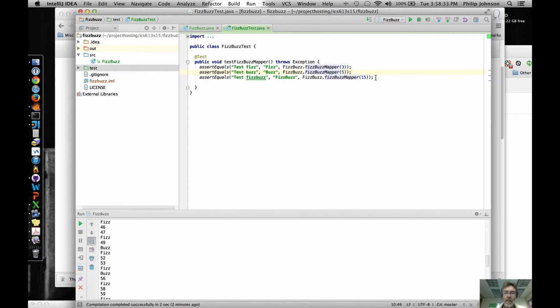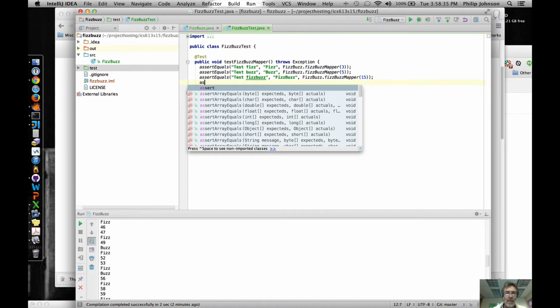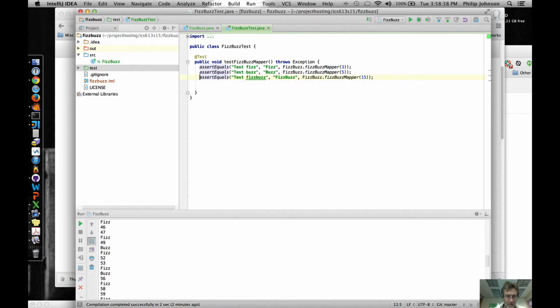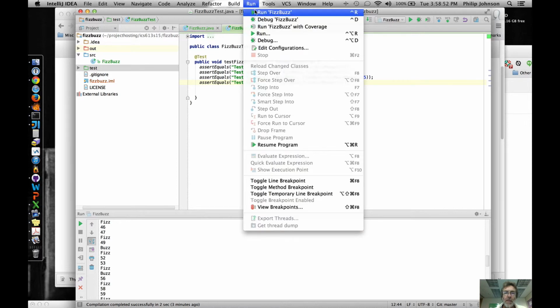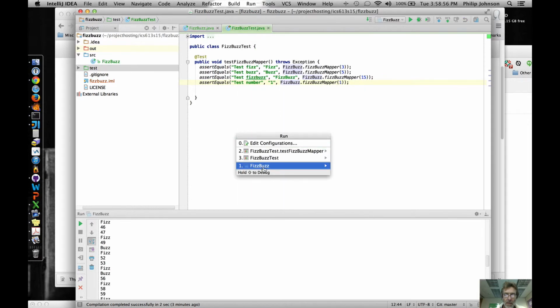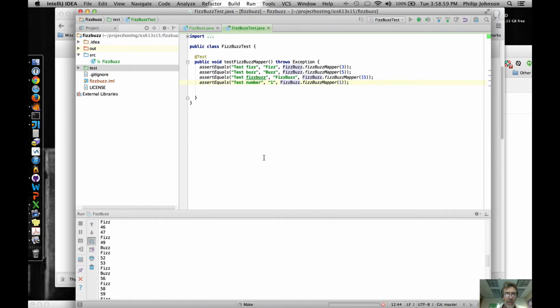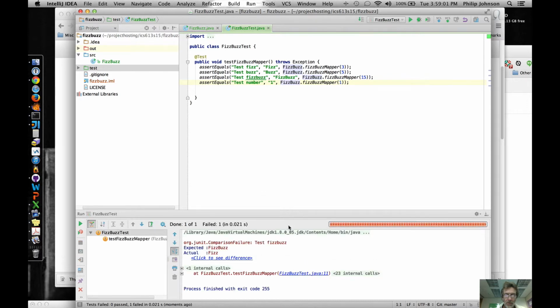And we probably should actually test a number. And so let's make sure that it returns 1 when we pass it 1. Okay. Now we want to run this puppy, so we're going to say run, and we're going to say run FizzBuzzTest. So it runs it, and we get this red line, which indicates that things are not good.